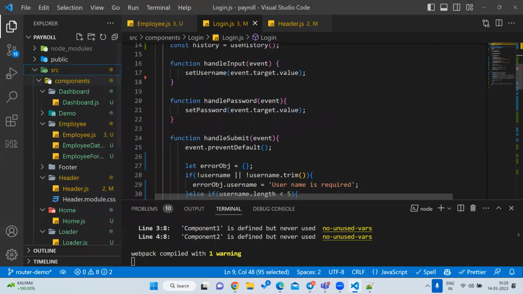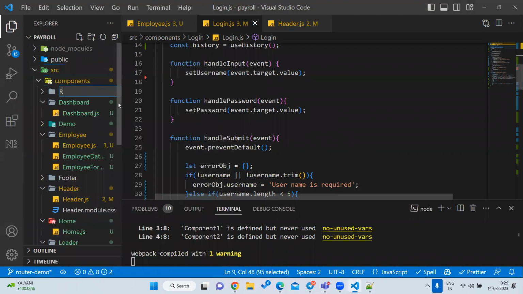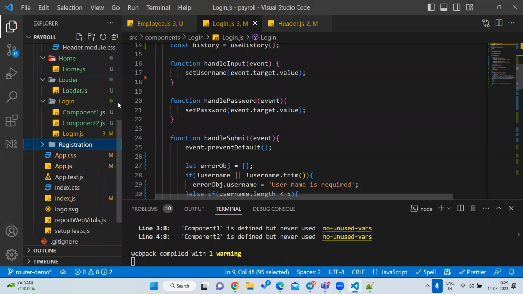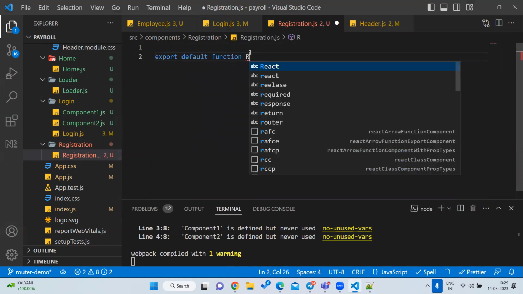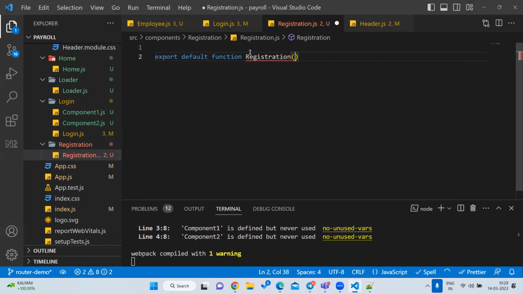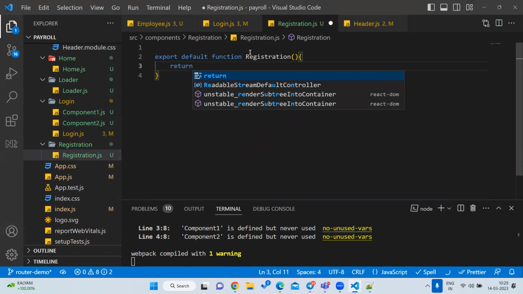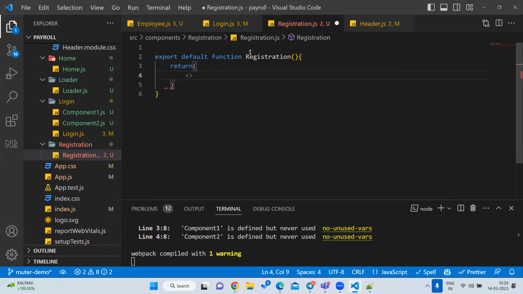Let us create one folder inside the components, a new folder. The component name is Registration. Inside the registration folder, create one new file. The file name is registration.js. Let us create one default component, export default function Registration. Inside it you can write open bracket and close bracket, then return, and here you can write one simple div, and let us write an h1 with Registration. Now we have done one registration component.